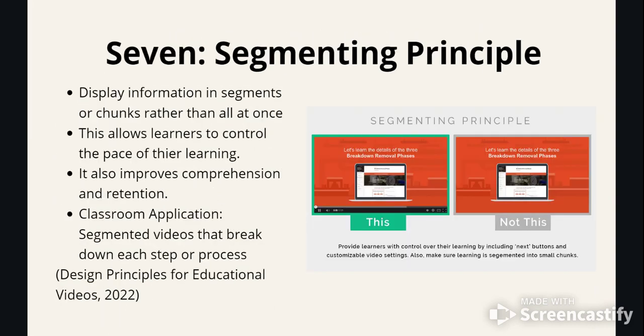The seventh principle is the segmenting principle. This involves displaying information in segments or chunks rather than all at once. So it allows the learners to control the pace of their learning. It also improves comprehension and retention. Classroom application would look like segmented videos that break down each step or process. So we want to provide learners with control over their own learning.